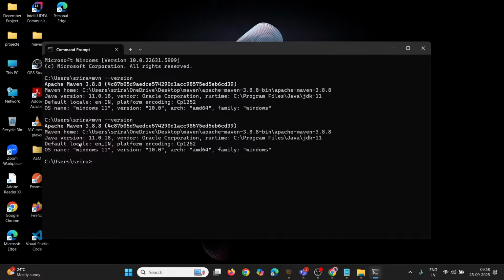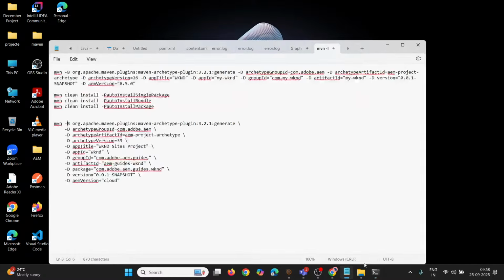Now once you have this Apache Maven runtime environment in your system, only then can you execute this command. Not only this command, if you want to execute any Maven command, you need to have the Maven runtime environment in your system. Here we have a lot of things, a big command, right? So we have to understand the different uses of this command.